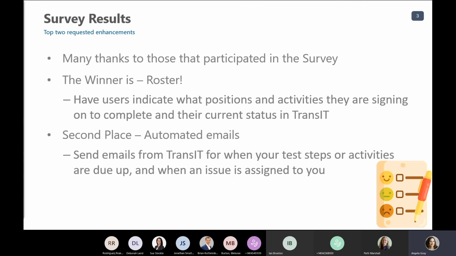The second place winner was automated emails. So the ability to have TransIT send automated emails when you have test steps up during a round of testing, when there's activities that you have that are due from a plan, and when there are issues that have been assigned to you.